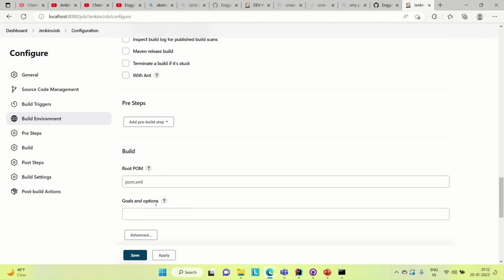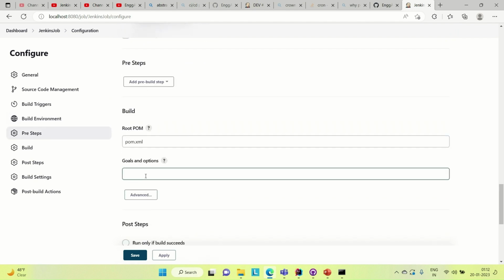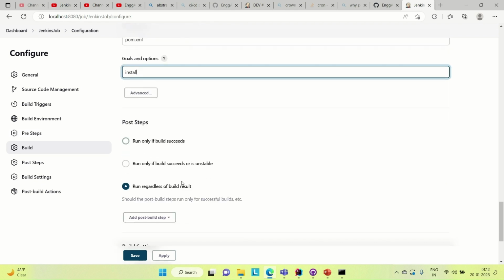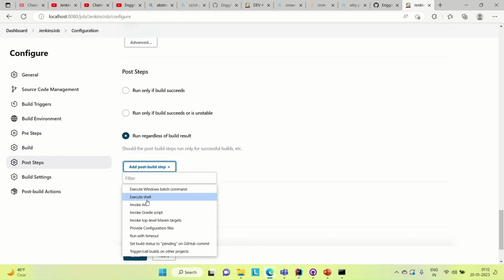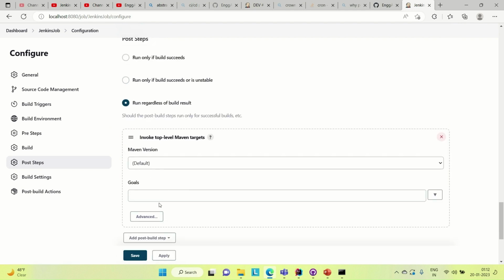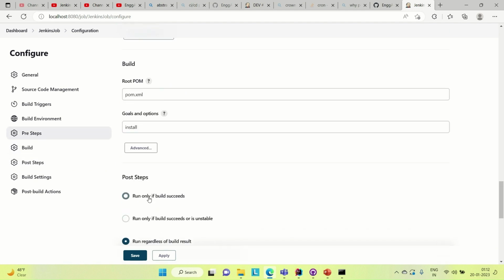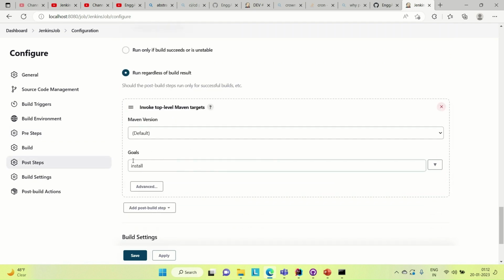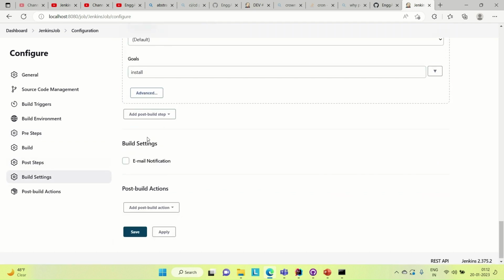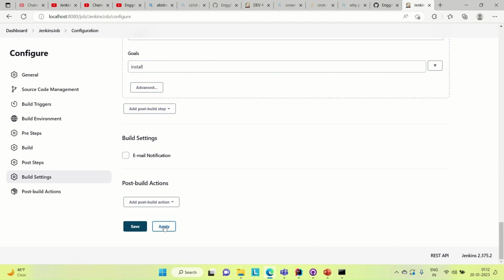Okay, let me try to provide the goals and options here. So let's say we are setting the maven install goal here. So let's say install, add, invoke top level maven targets. Okay, here the goal should be install. Okay, let me remove this goal as of now. Okay, now let me try to apply and save it.